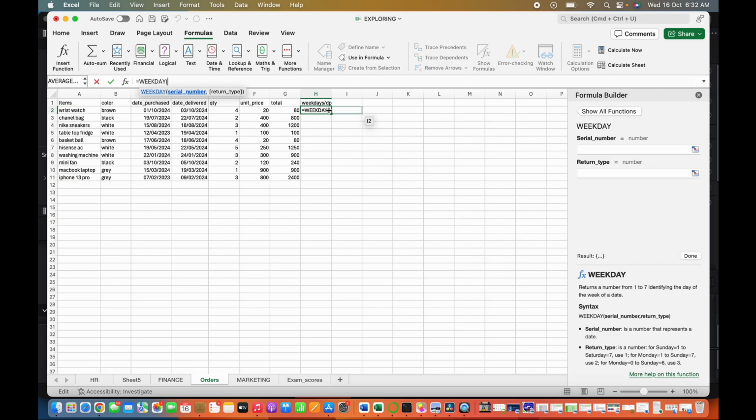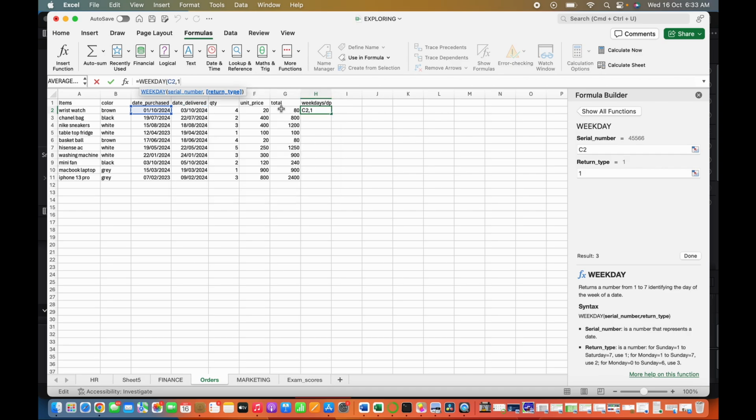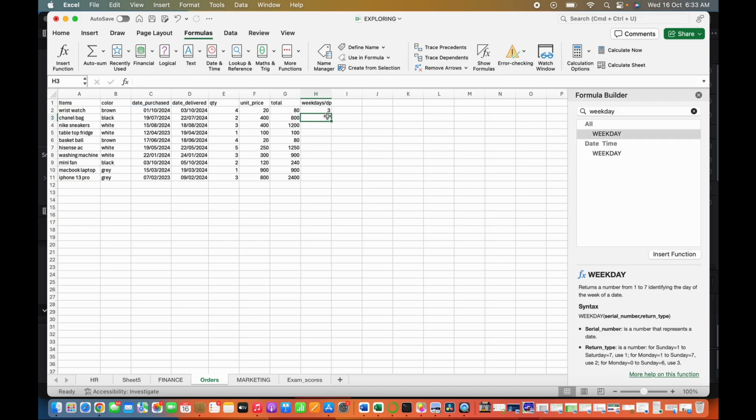So I come back to my function. I have to choose a date, so I choose the first date here, which is C2, and then I put in my comma, then the return type. I even have them here. So I'm going to choose Sunday as 1 and then Saturday as 7. So the number 1 for return type. Close parenthesis, enter. So I have 3. Remember, Sunday was 1. 3 means that this is Tuesday.